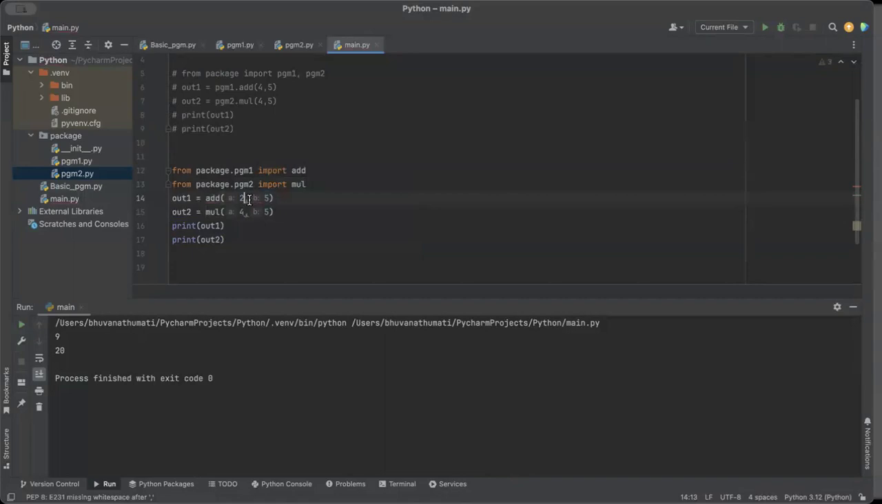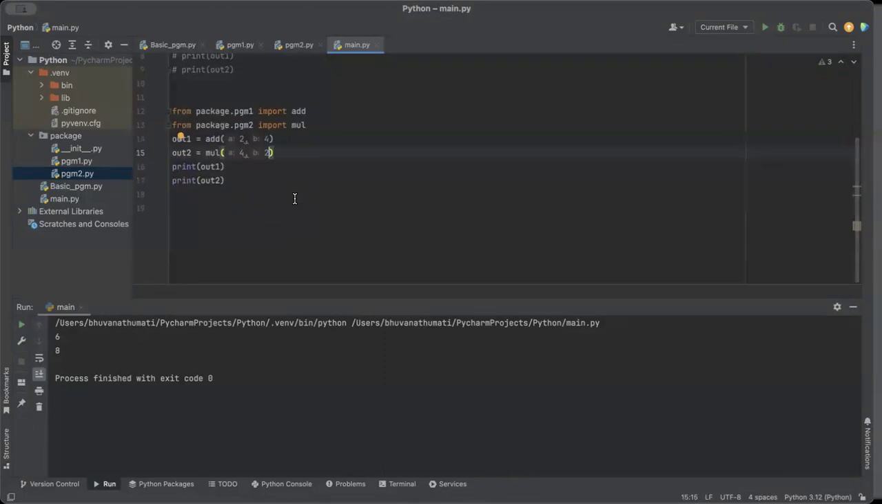Let's change those values. And let's run this. See here. 2 plus 4 is 6. 2 into 4 is 8. So this is how we will specifically import functions from a package. This is all about modules and packages.